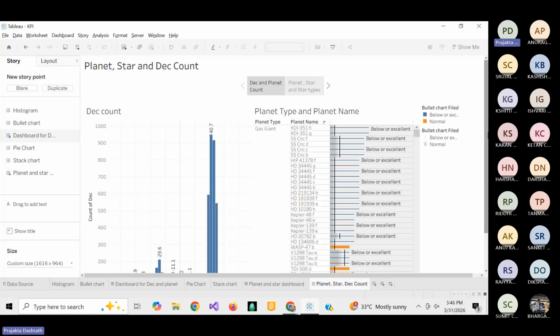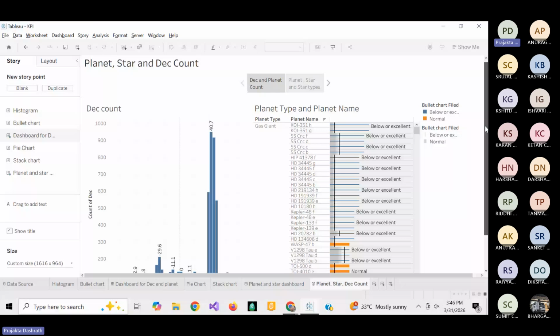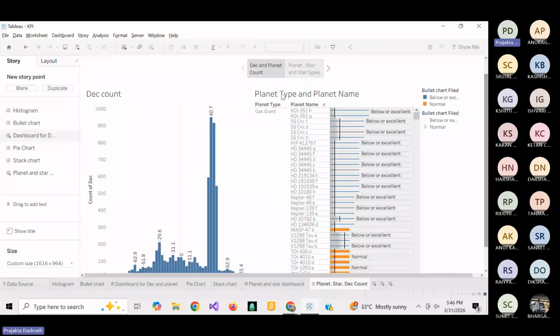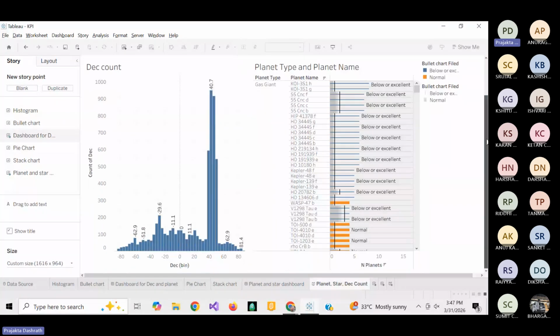As I explained before, the first chart in my case was DEC, and if you remember, I told you that DEC is a single parameter which is treated on both the x-axis and y-axis, and that's why it is represented with the help of a histogram. Use a histogram when a single parameter is used for representing a chart. This is the bullet chart.